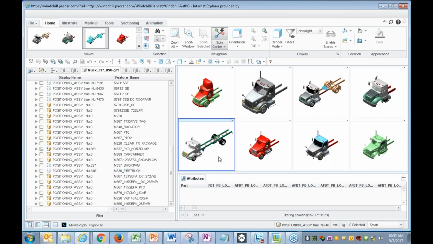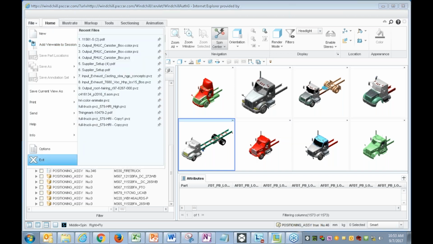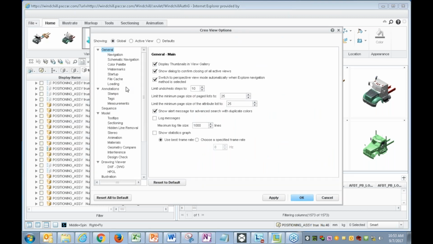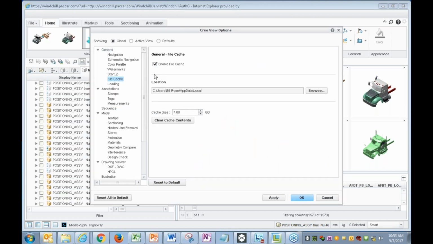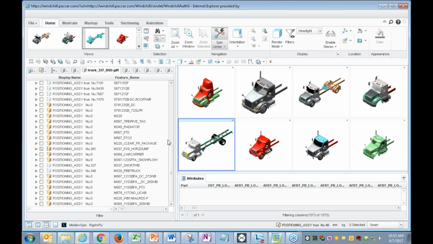Another setting that's important when you're connected to Windchill is your cache setting. So underneath File Options, your file cache should be enabled. So what we find out is, and I'll show you how this works, right? If I come in here, let me find a simple assembly here.